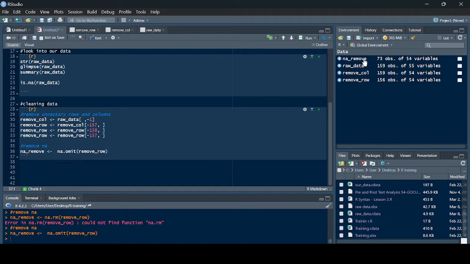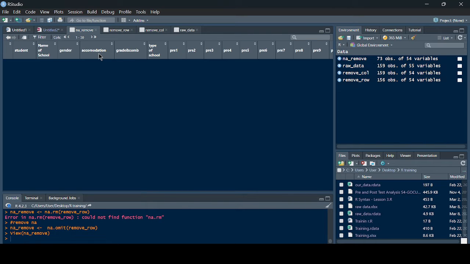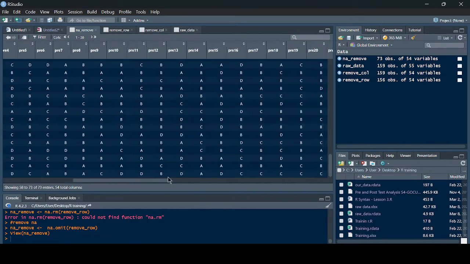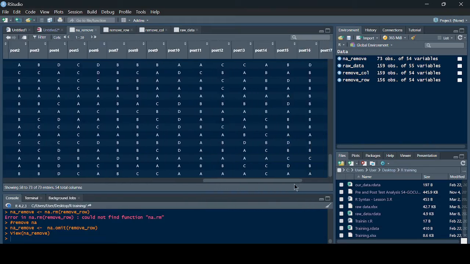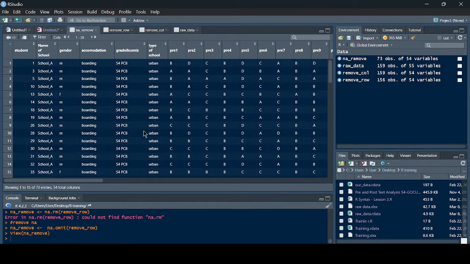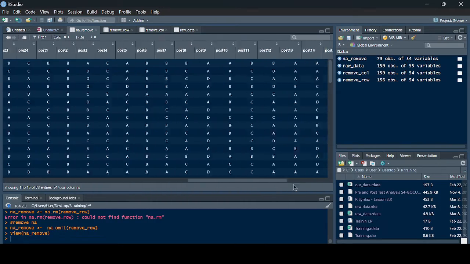All right, we get NA remove 73 observations or rows. You see, we almost have half of them because some rows had some NAs. So we still have 54 variables and the 73 observations. Okay, if we want to check it, we can check it here. So you see our data are just clean, very clean. There is no NA still in our data. It means every student has pre-test score and post-test score corresponding to each other.